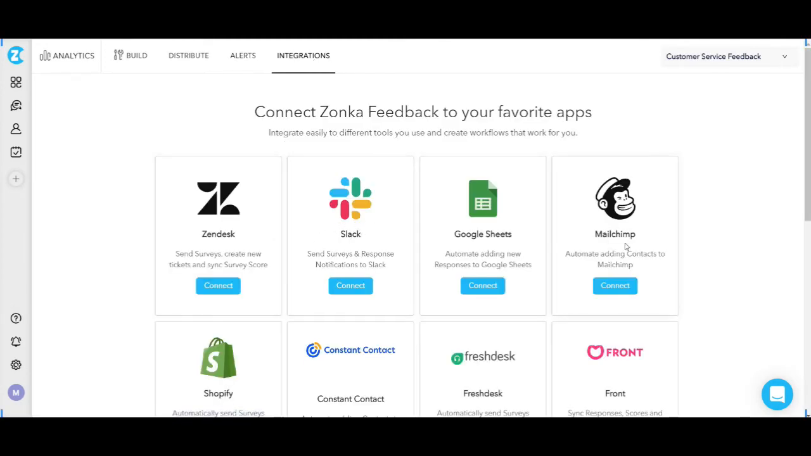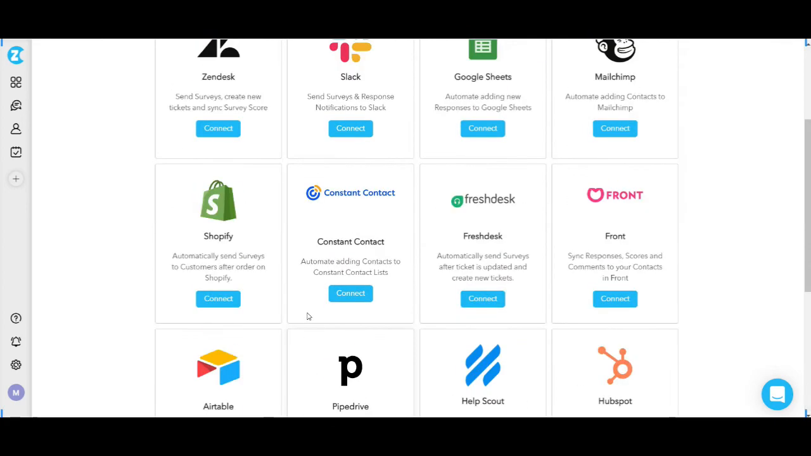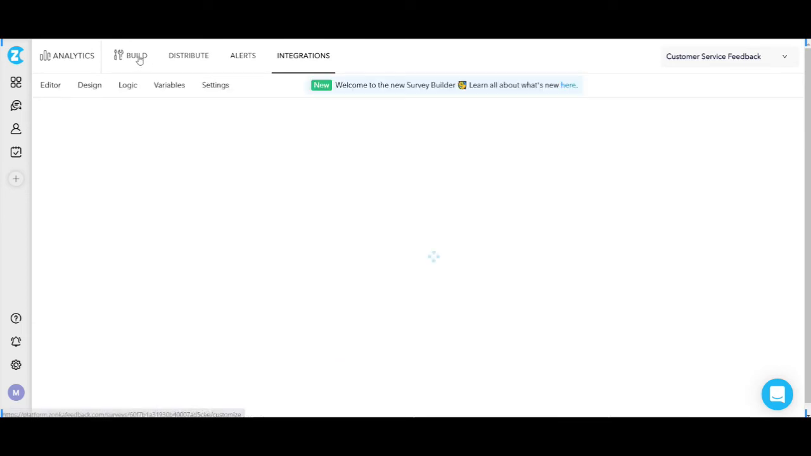Connect Zonka to your favorite apps, from Zendesk, Slack, Google Sheets, MailChimp, Shopify. There is an endless option for you to automate your survey forms with Zonka Feedback.